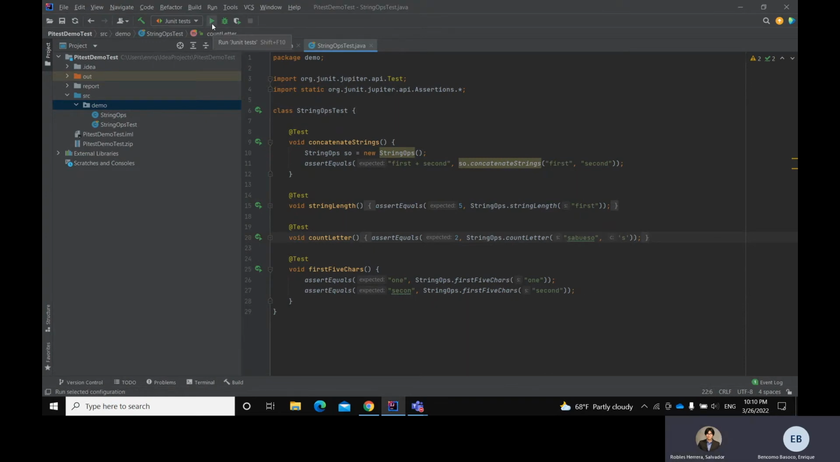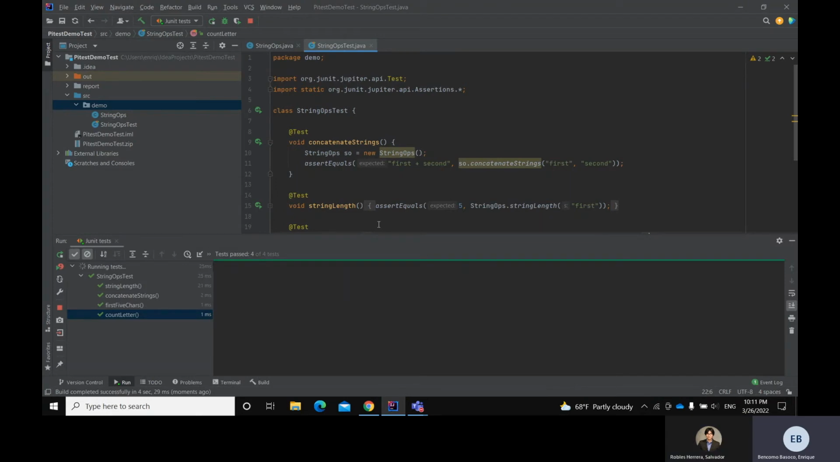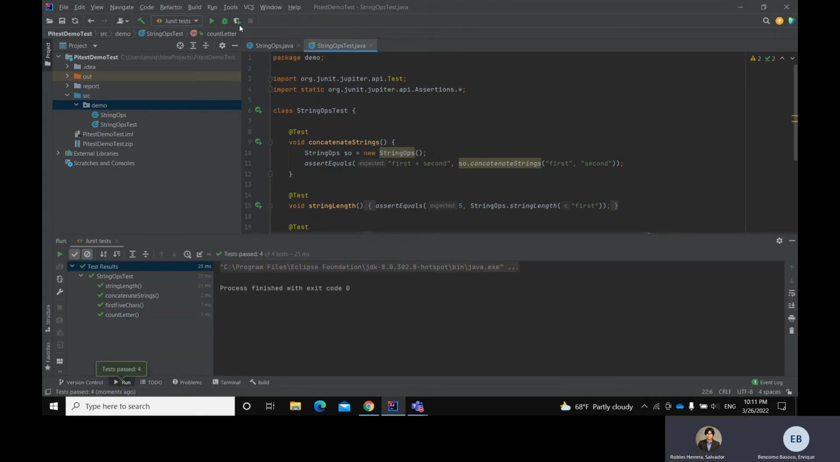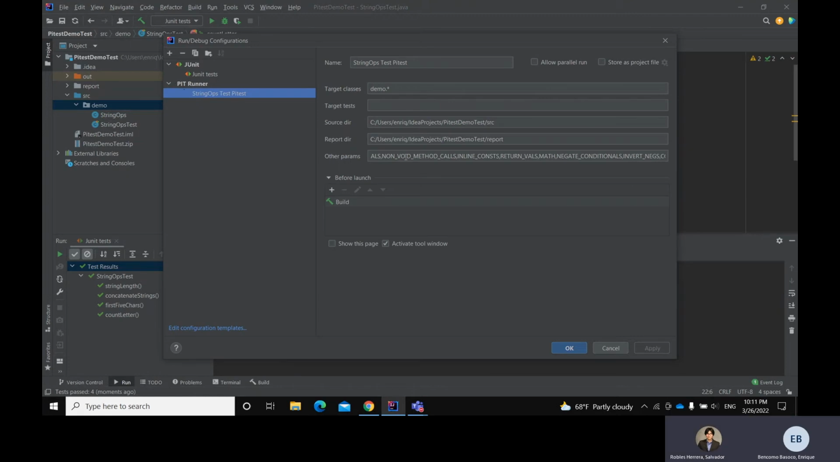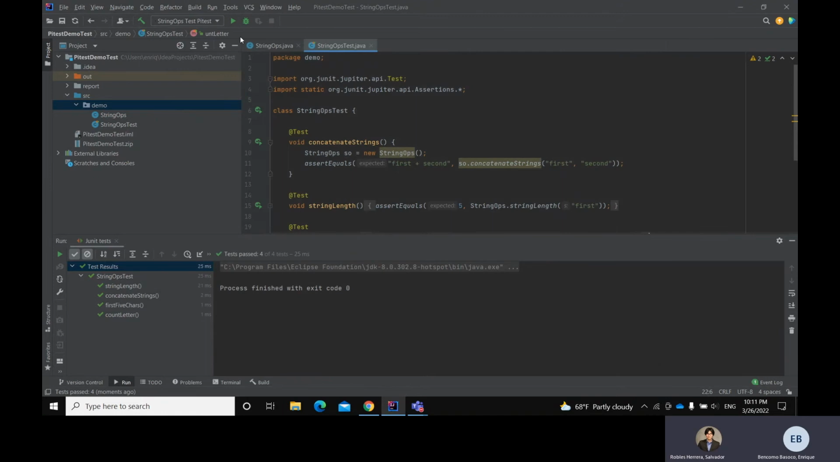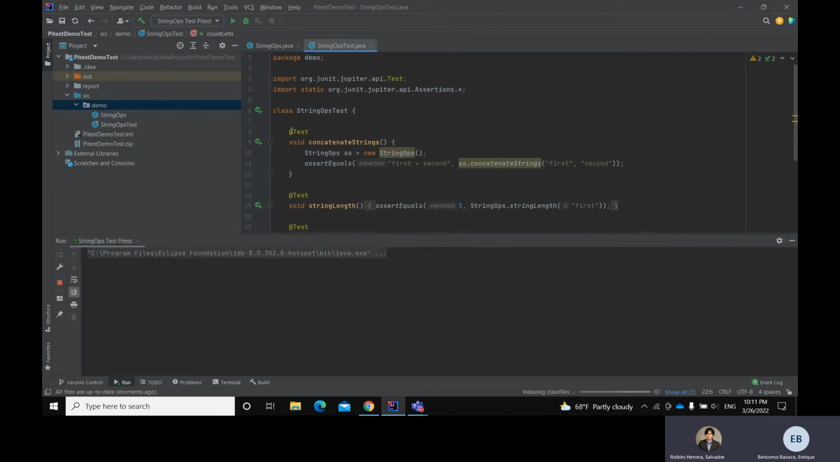Okay, so now we will run this JUnit test. So hopefully everything passes. So everything passed. Then we will show you our configuration for running the test. The important thing here is that we added our mutators as parameters. So then we would hit OK. And then we will run our PIT tests.